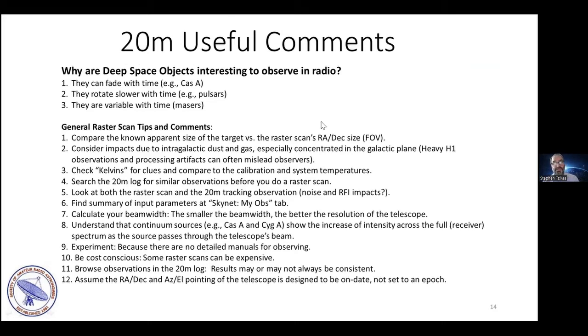It fades actually through the decades quite rapidly. It's now the second brightest object in the sky after Sag A. You've got pulsars that slowly change with time. You have masers which vary with time too. So that is why we're interested in that.